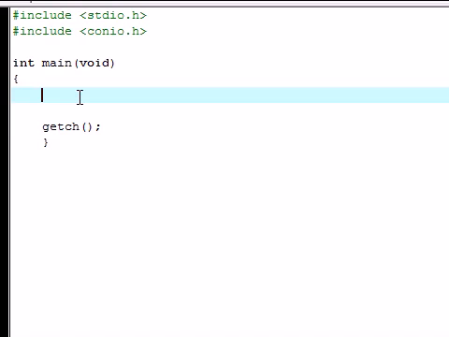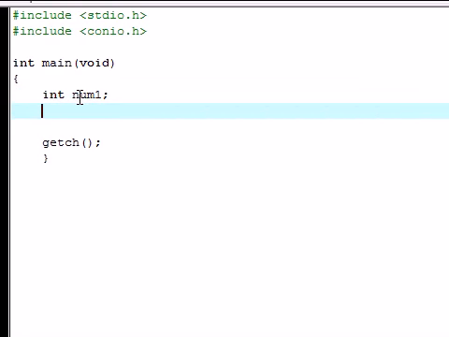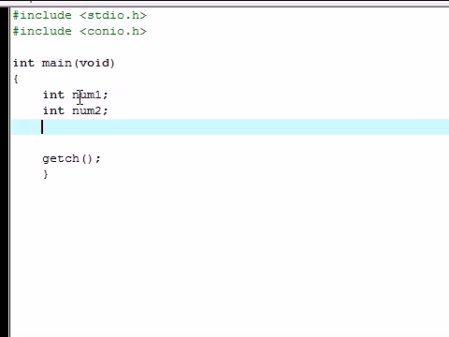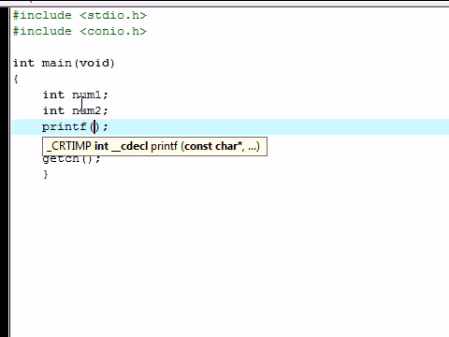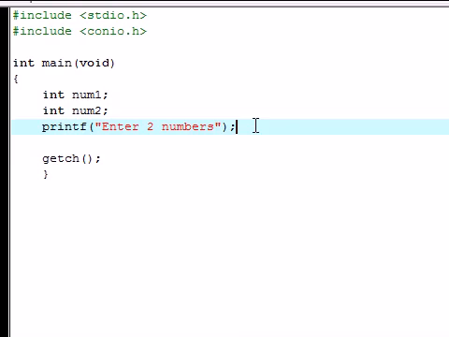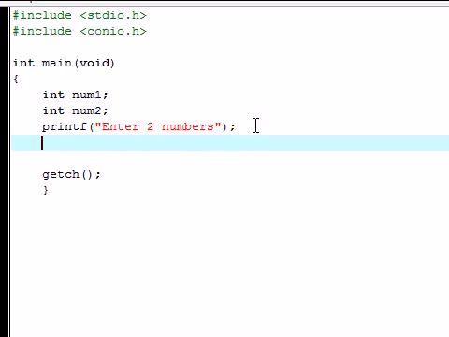Since we're going to be testing two numbers, we need two number variables. So let's put int num1, int num2. Let me tighten this up a bit. And let's go ahead and just add a simple print statement. Printf. This is just telling the user what to do: Enter two numbers.